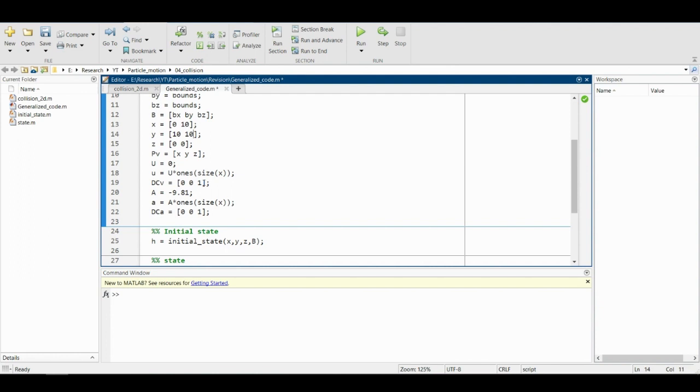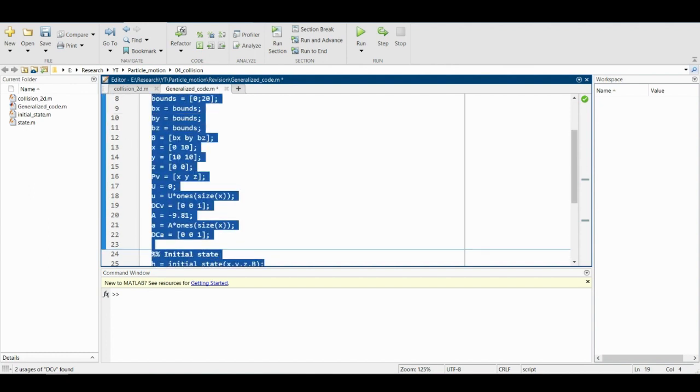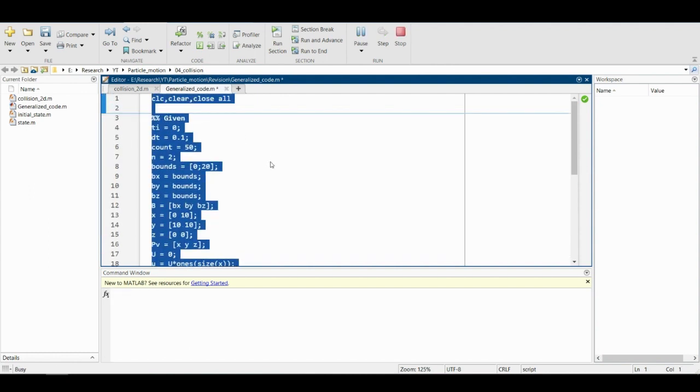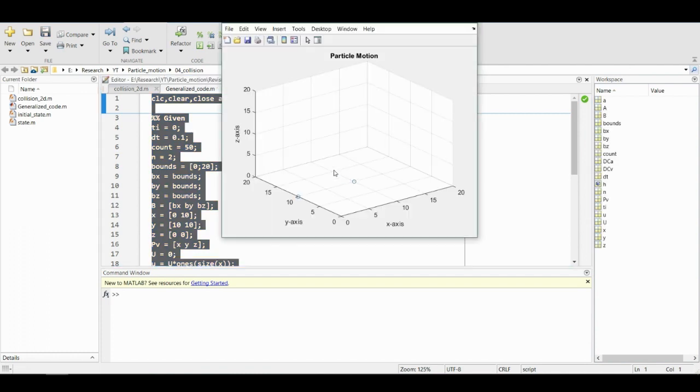I have to see also this dash and cosine of this one. We'll see later on. First of all, we will see how our initialization state is. Here are our two particles in the xy plane. One particle, two particles, they will collide, and we have to just code for that part.